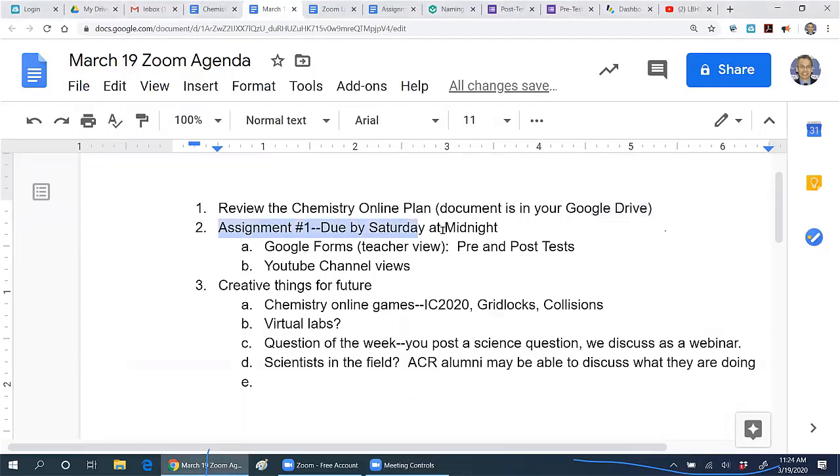We've talked about assignment 1, due Saturday. The pre and post tests are what the teachers are going to be looking at. I won't say it's the most important. The lesson is the most important. But this is how we'll know how we're doing. If a large number of people are getting a particular question on the post test wrong, we can provide additional instruction. I can also get some idea whether people are doing the lesson by looking at the YouTube channel views.